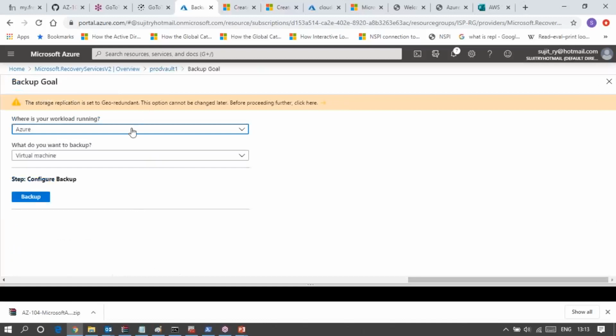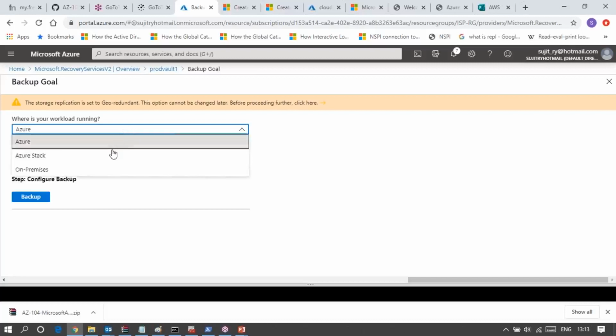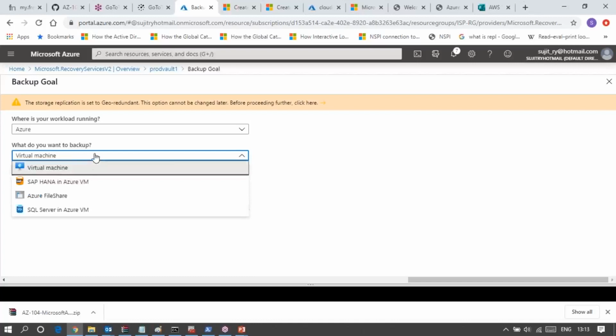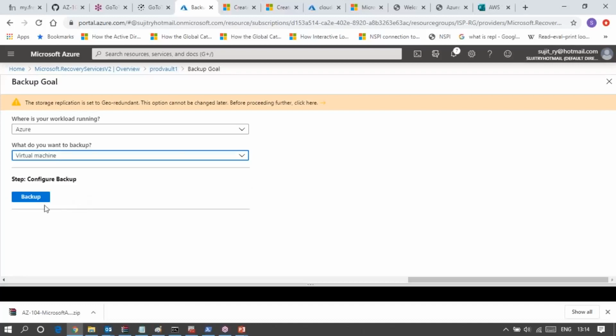What we are going to take a backup, we have to mention Azure Stack. I didn't work with Azure Stack anyway, so I can't say any more about it. On-premises backup or Azure backup you can take. What backup options do you have? If your workload is running on Azure, we have these four options: virtual machine, SAP HANA, Azure File Share, SQL Server in Azure VM. So these are the options we have to take a backup from an Azure workload. So let's go with the Azure virtual machine.